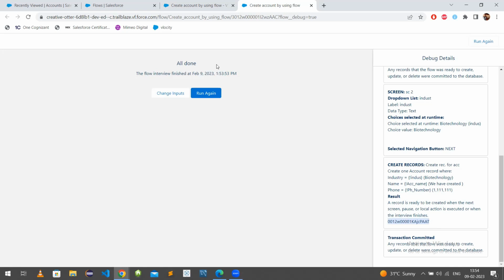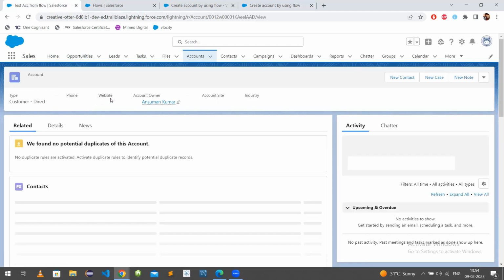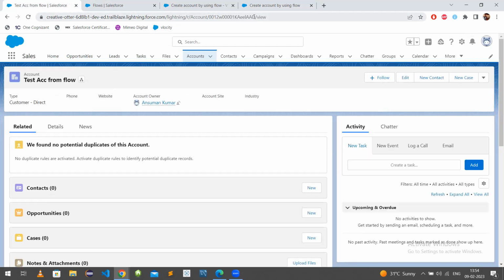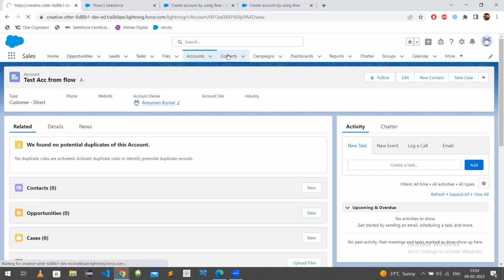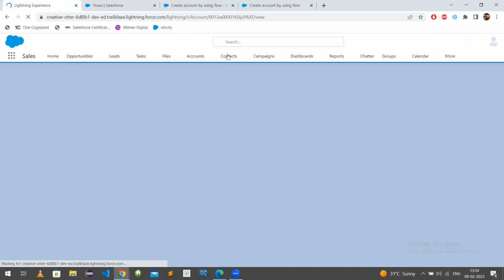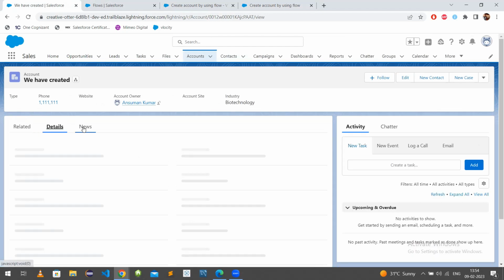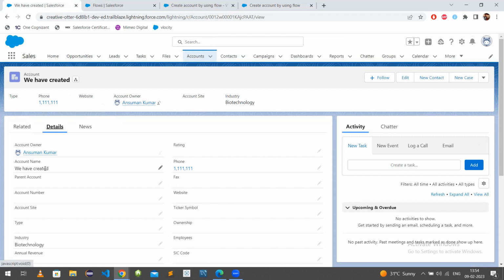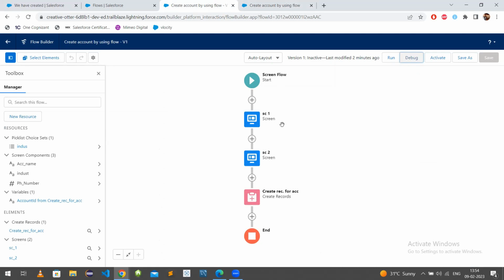So I'll show you whether the record is created or not. We'll go here, click on any of the records, and now I'll just replace the ID with the record which we have created, right? Yeah, see, we have created this record, and here is the name we created, phone number 11111, and industry type biotech, right? So this is how we create a flow, and we create records by using a flow.